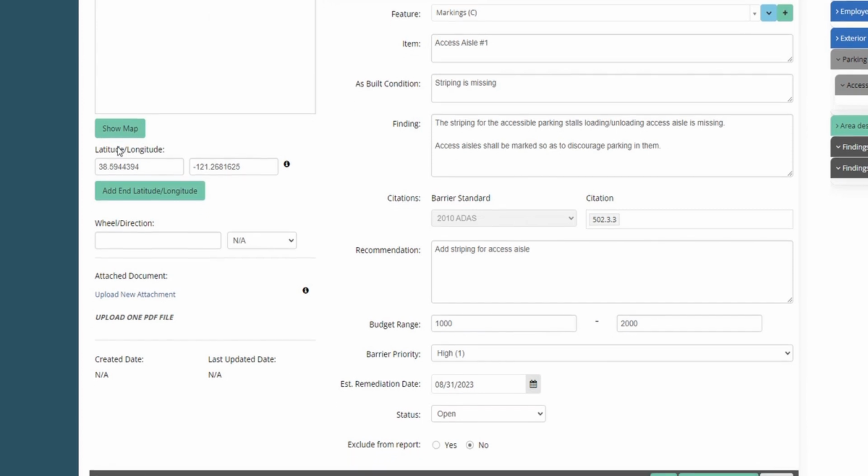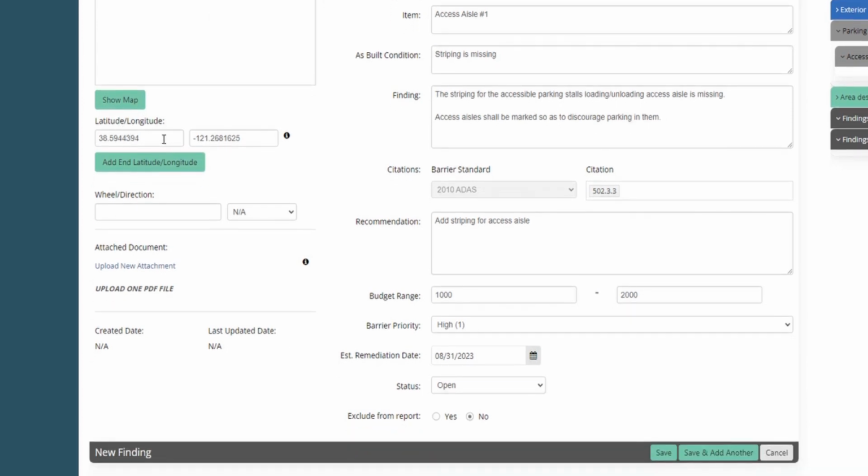Latitude-longitude displays the geolocation data that was captured with the finding. I recorded this finding on my desktop computer, so the values for this field come from the property's physical address, which I entered when I initially set up the evaluation. If I had recorded this finding on site using the BlueDAG mobile app, I would have been able to capture the actual geolocation coordinates on my GPS-enabled device.